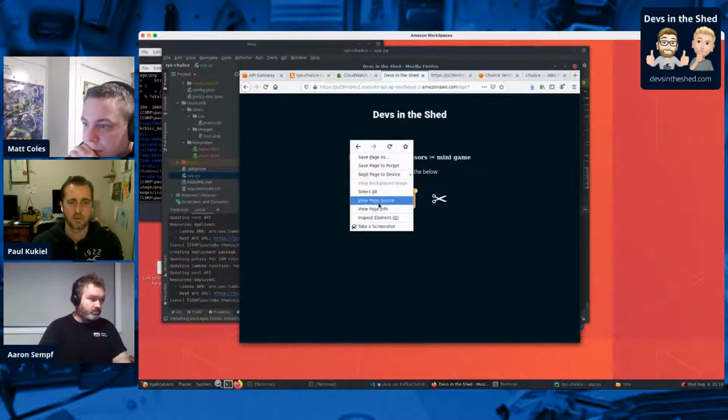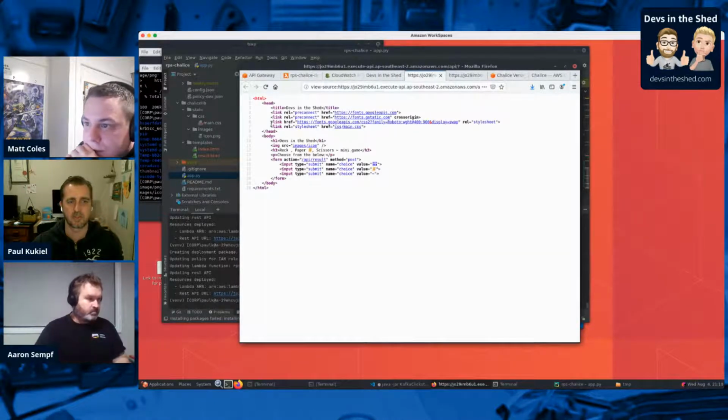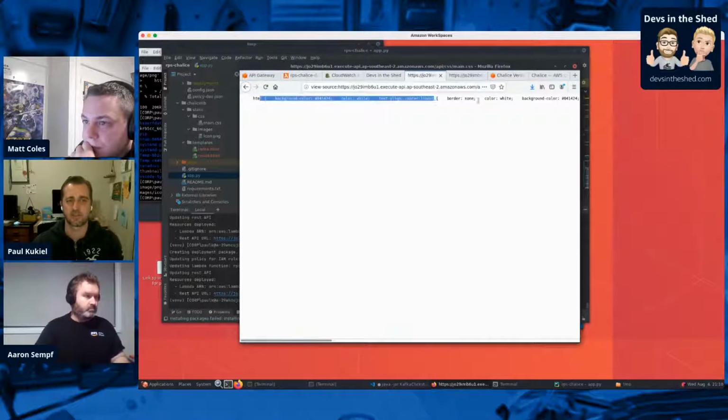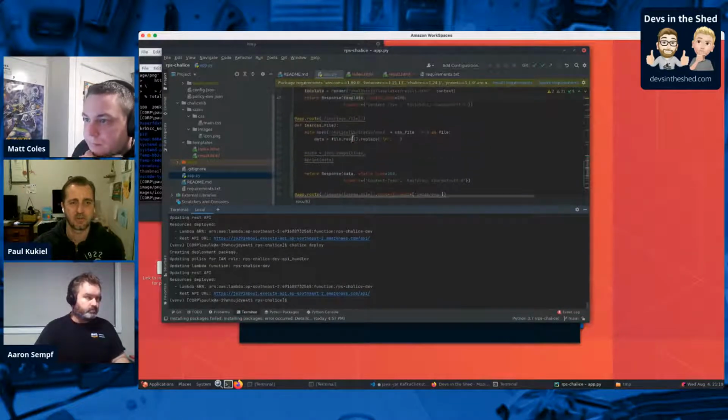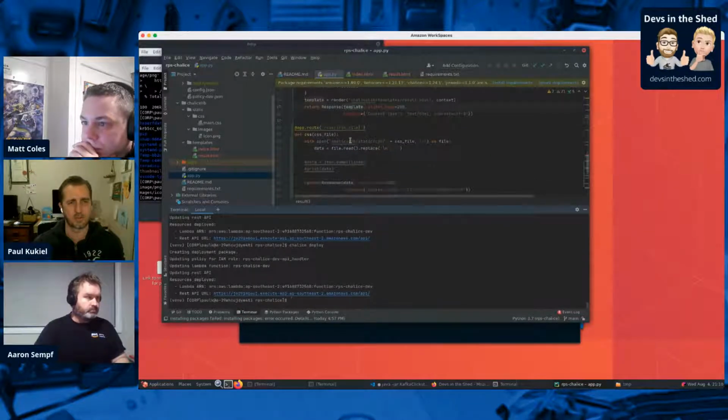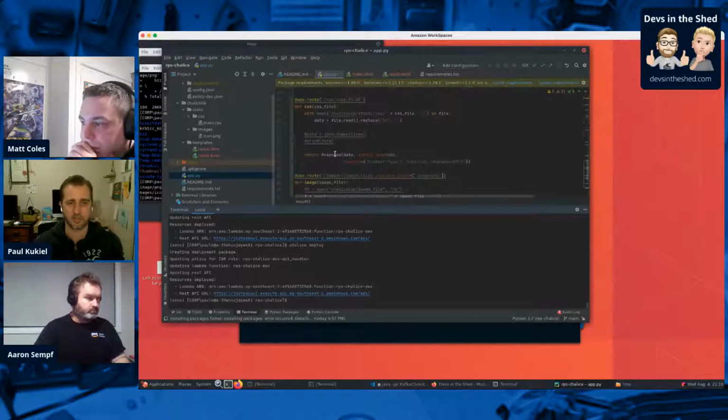If we quickly view the source of the page, you can see there's a style sheet, and that is the CSS main.css there. If we click on that, you can see that's the CSS being served up from the application. Now, Chalice itself, the way you'll typically use it, is you're returning some specific response.